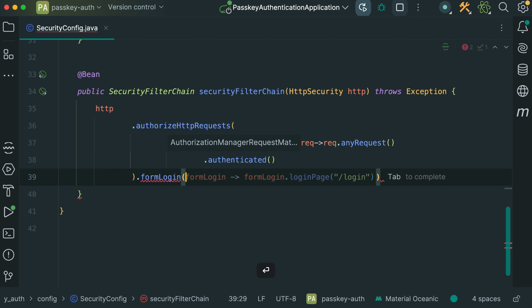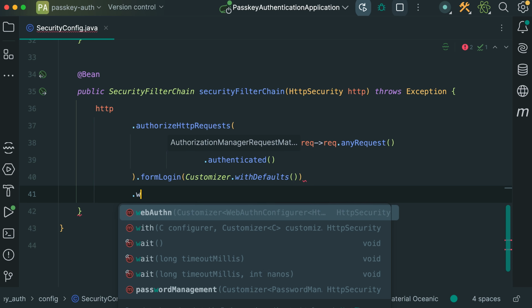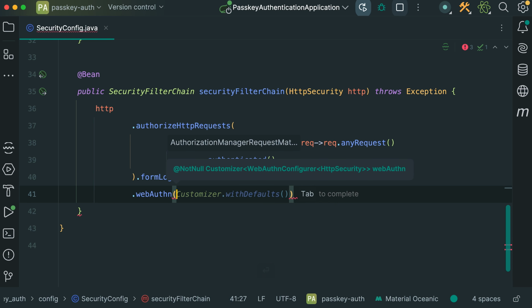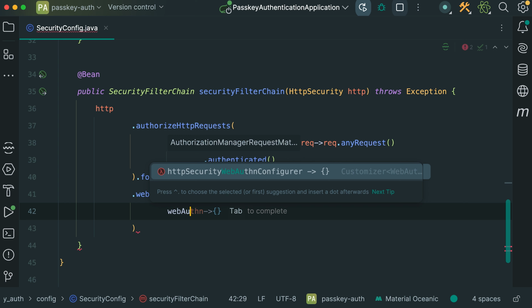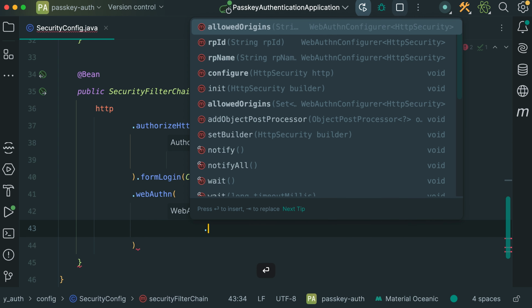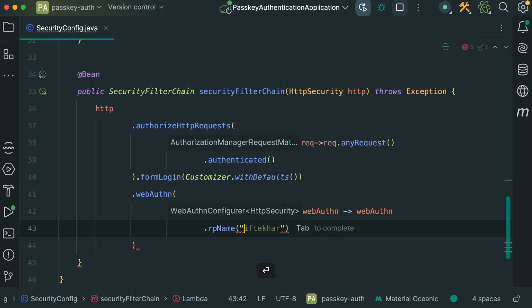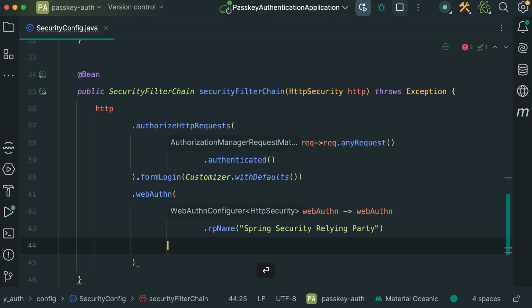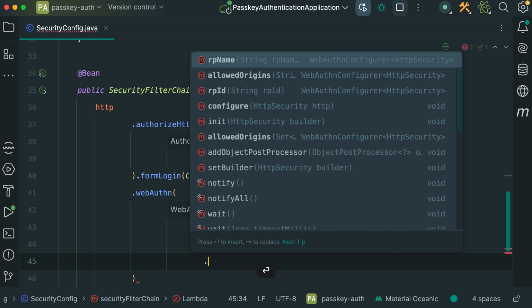Then formLogin. For this, let's go with default. After that, I will define webAuthn. Inside this, we need to configure it. webAuthn arrow webAuthn. Here, we need to provide an RP name. We can give it an arbitrary name, Spring Security Relying Party. Then we need the RP ID. Provide an ID for the relying party. It is localhost for me.